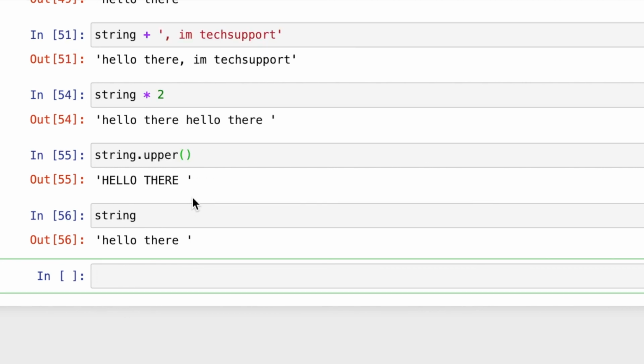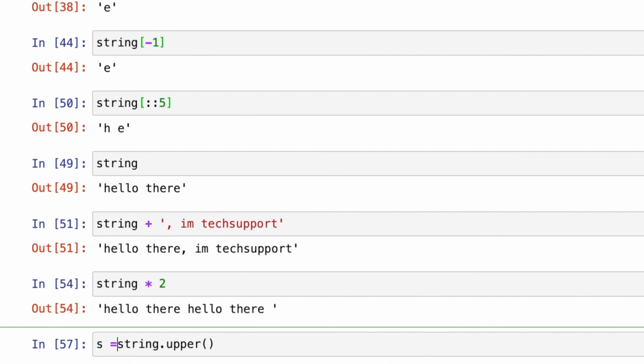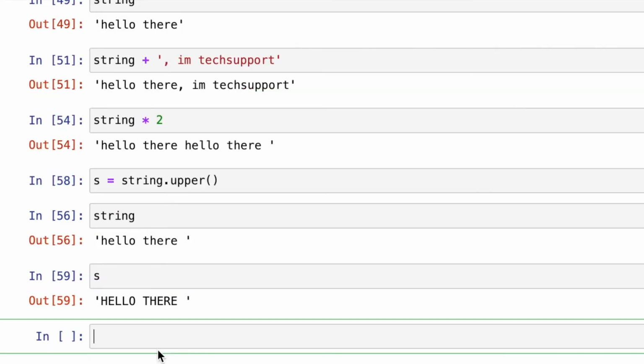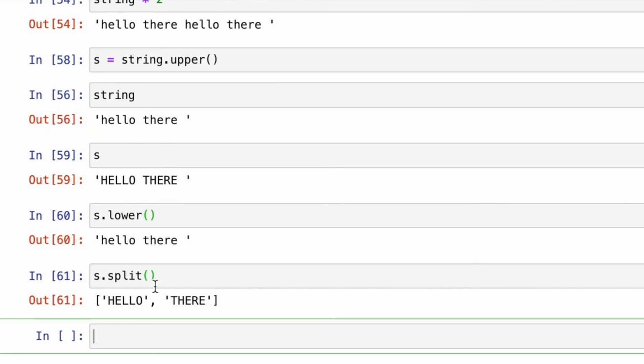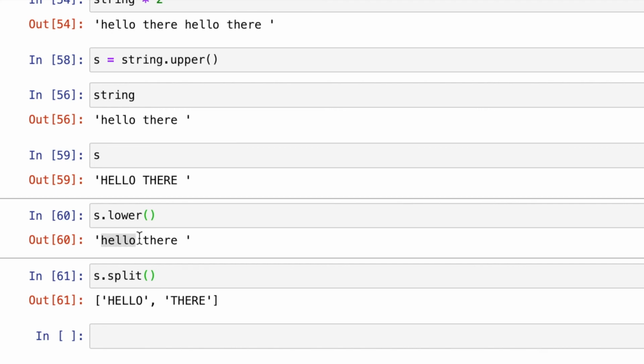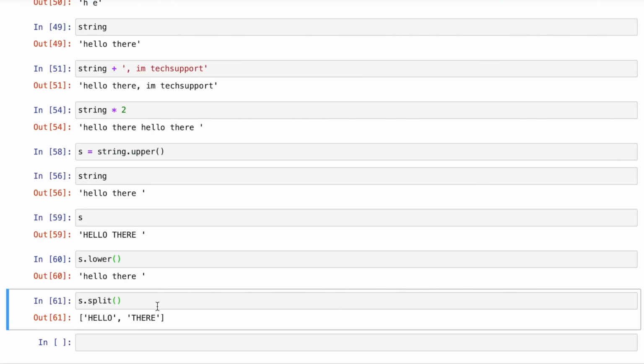Remember, this is not a permanent change. Therefore, if you want to make this permanent, what you can do is just do s equals string dot upper. We run that, and now we print out s, and it's hello there in caps. But in this case, let's say we want to make s lower again, and it makes it all small again. Or we can do s dot split. And if you see what split does, it splits the two words separated by a space into two different things in a list. How cool is that?